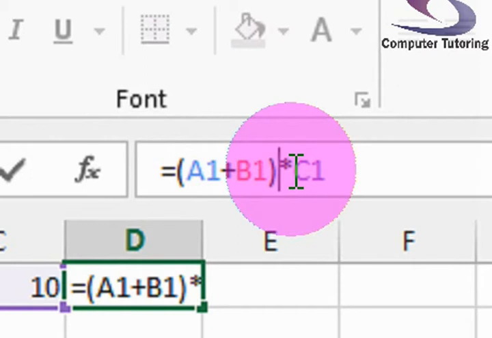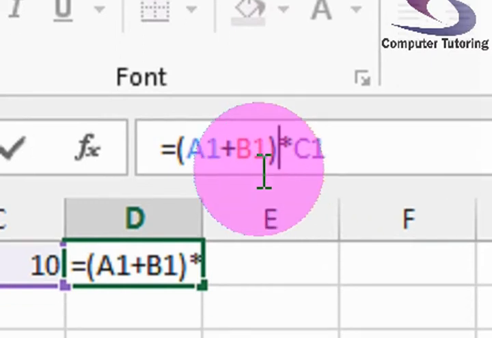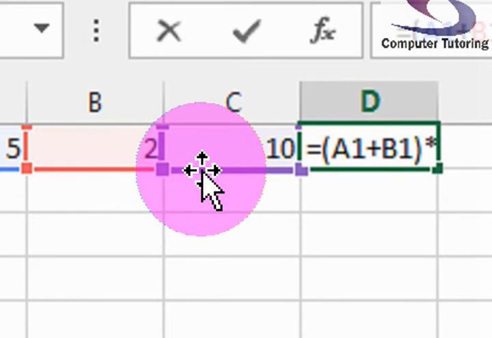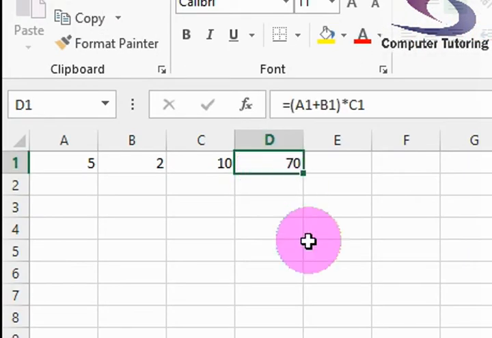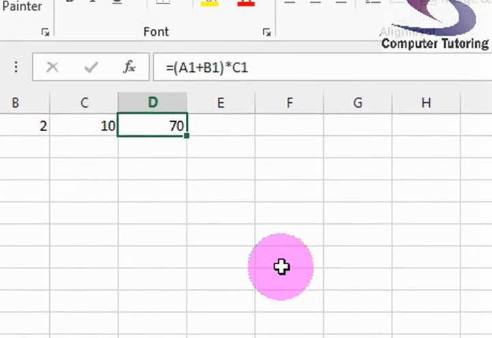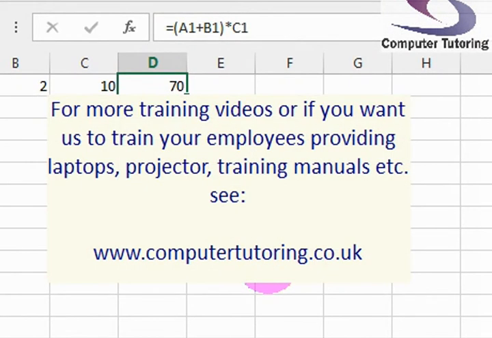So to be able to see the result of that, I'm just going to zoom back. I'm just going to show you this one here and press enter. And you can see it's 70 as expected. Just zoom back a bit. There you go. There's 70. So there we go. There's a little training session on operator preference.